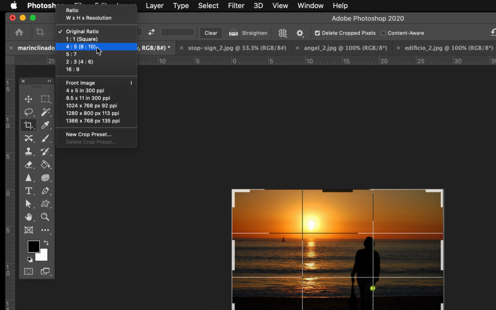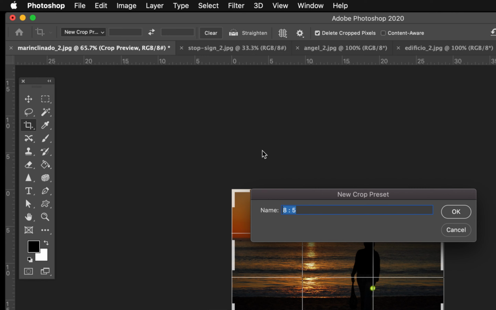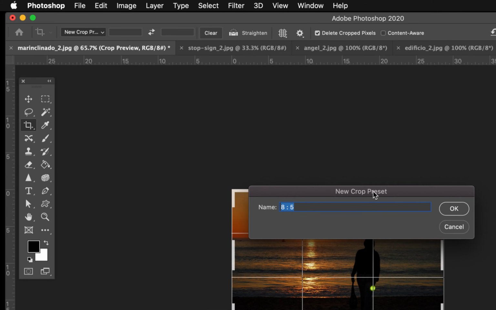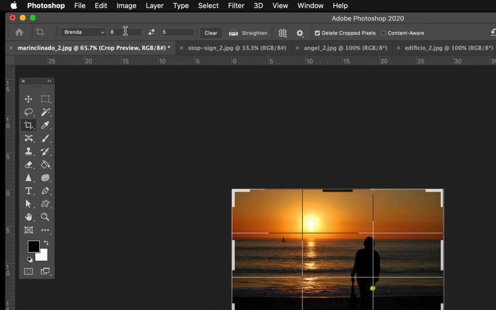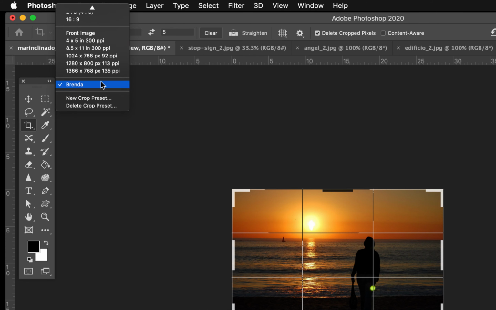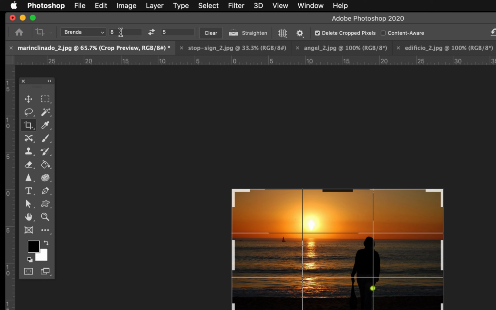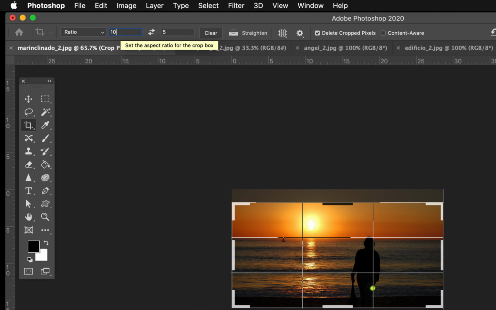Now, how about if I'm not going to print it or use it on a web page? I want to use it in Instagram. Let's go to New Crop Preset. And the first thing is that if you're going to name something right here where it says New Crop Preset, and you click, for example, Brenda, the size that is going to be defined is the last one that you have right here, okay? And it's going to be a common size that you're going to have just in this area. But how about Instagram? Instagram is using this size, okay?